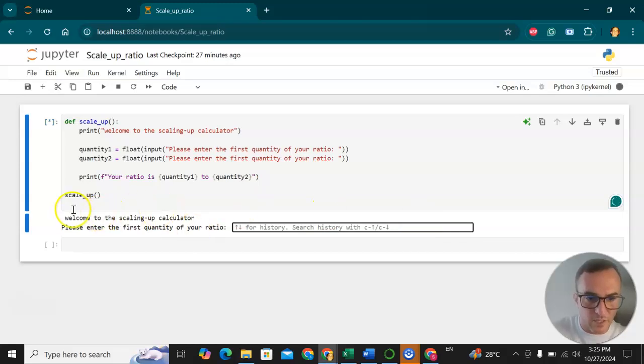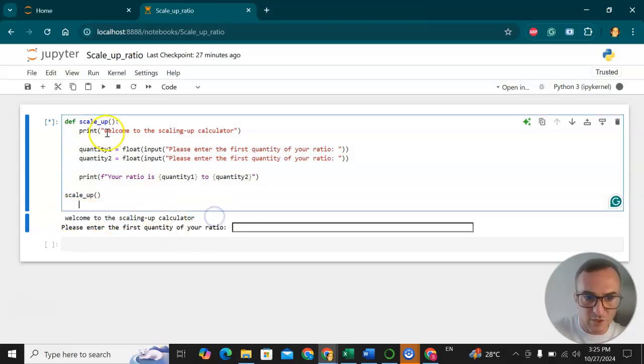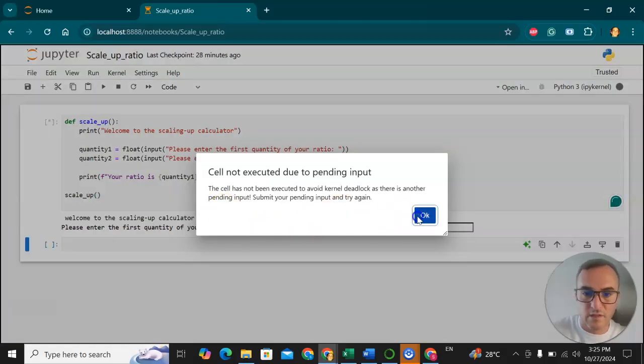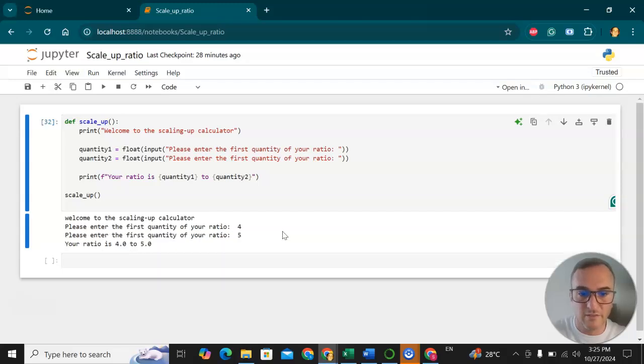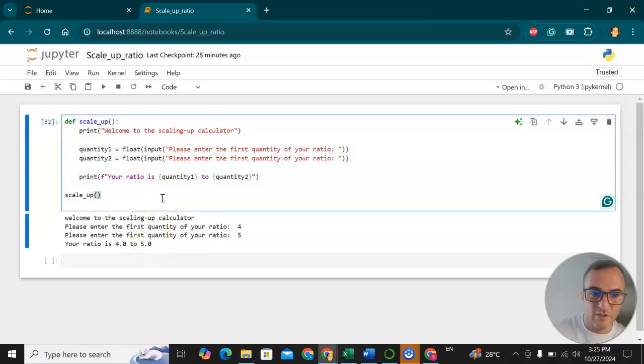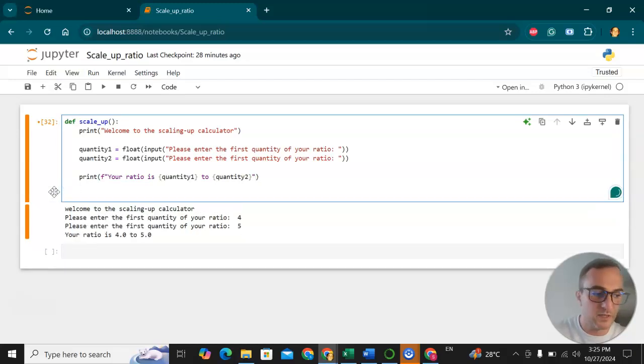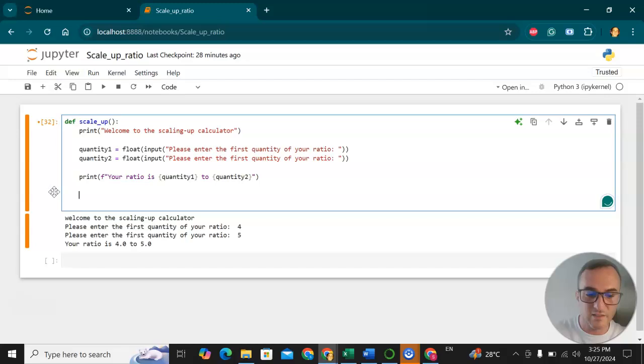So it welcomes us. I should capitalize it, W, and then let's run it again. I need to run it first. Okay, so my first quantity is going to be 4, second is going to be 5. Your ratio is 4 to 5. Okay, cool, yeah. But that's not enough, right? Because we want to scale it up. So we need to keep building stuff.